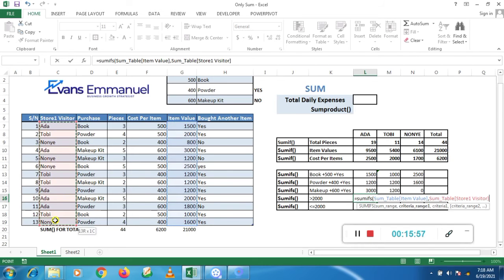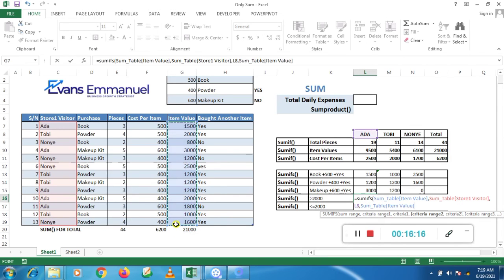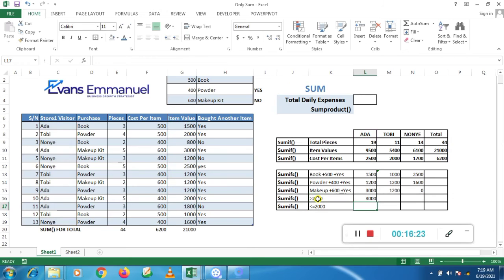First of all, it should be Ada. Okay. Then criteria two is what? It should not be more than, it should be this. Okay. Better still, you say this. Should be greater than 2000 at least. Each of these cells must meet this condition. Let's see. Okay, 3000 naira. Now let's see Ada. The items in here for Ada that are greater than 2000.